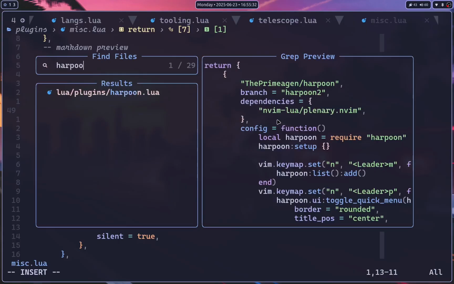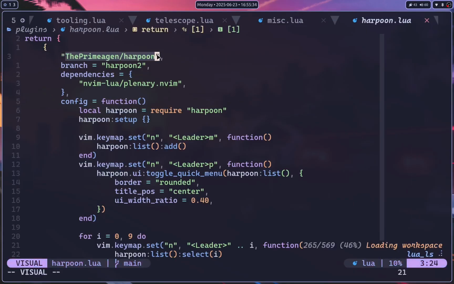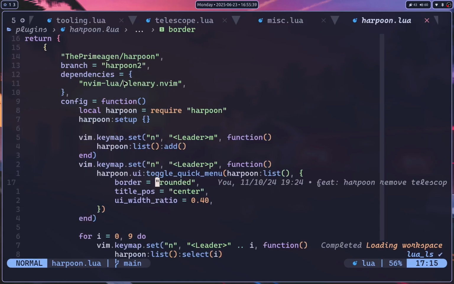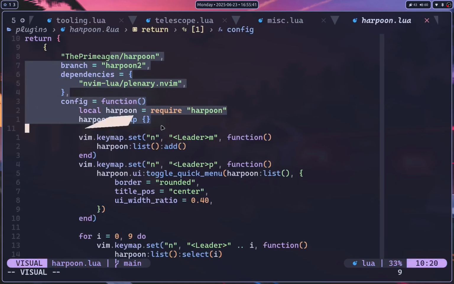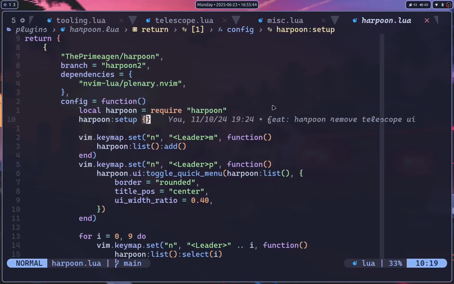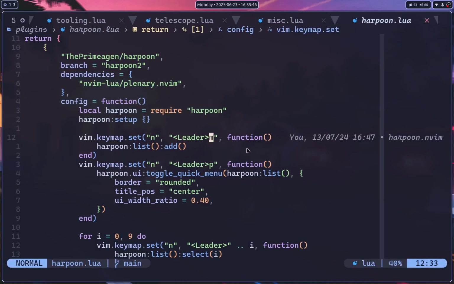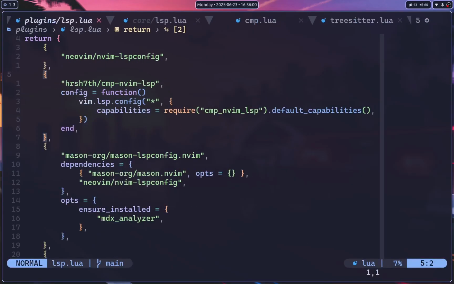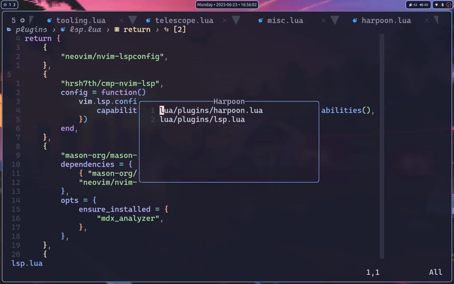Let's take a look at Harpoon. I was a bit skeptical of this plugin at first, but I think it has some pretty nice use cases, especially in large projects. This basically means that when I press space M, I mark a file. And if I open up this space P right here, it'll show me an explorer, basically a text file of all of the files I have marked. So let's say I mark Harpoon, and then I mark LSP. As you can see, I have Harpoon and LSP in 1 and 2.